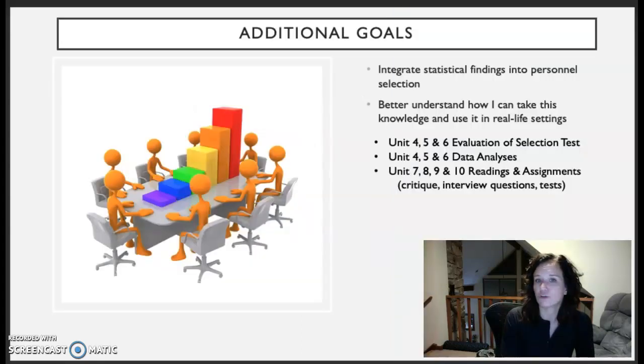My additional goals: integrate statistical findings into personnel selection and better understand how I can take this knowledge and use it in real life settings. I definitely think, especially in the Unit 4, 5, and 6 evaluation of selection test and the data analyses, I really got a better grasp on integrating the statistical findings into personnel selection. Even though I did that assignment wrong in the beginning and had to redo it, that actually really helped me see how to best use that information from the job analysis and create a selection measure that's appropriate.